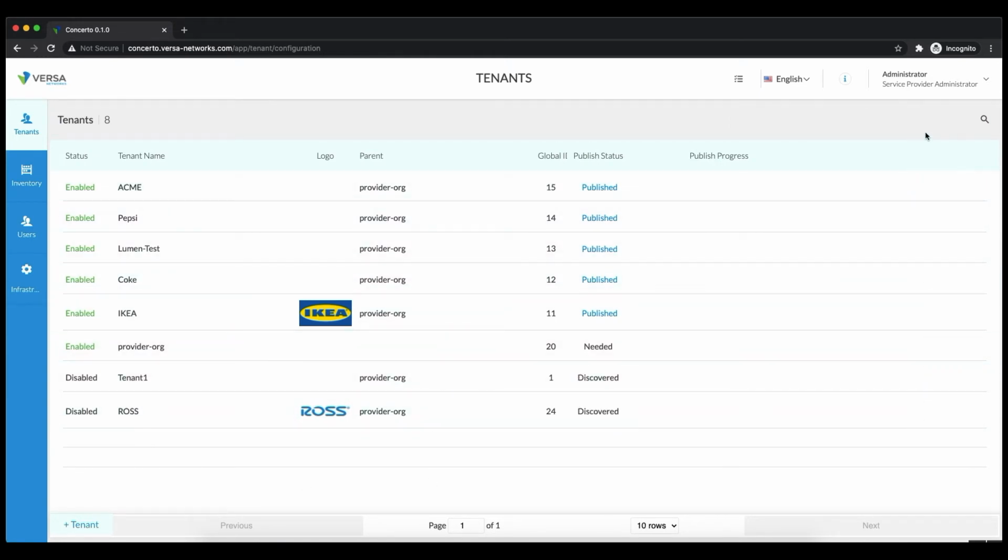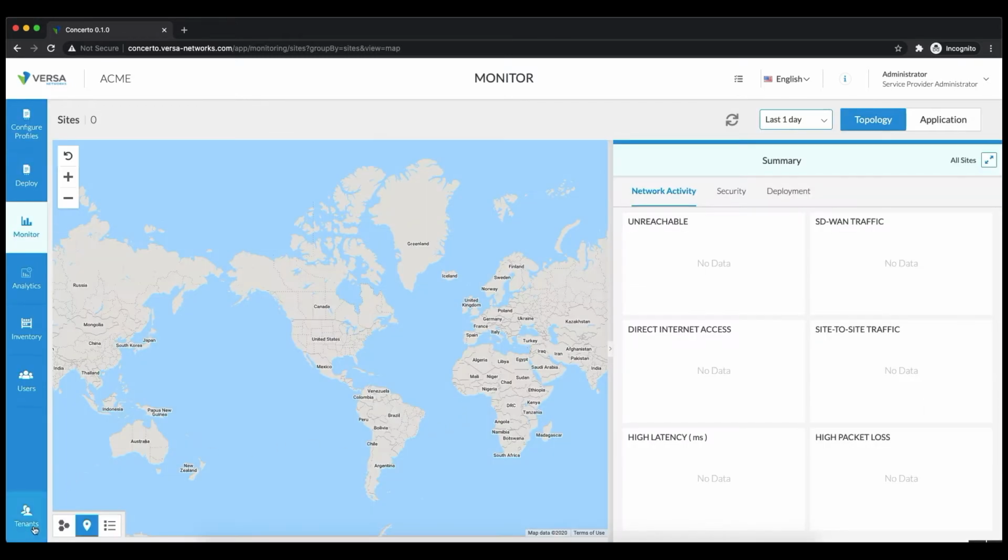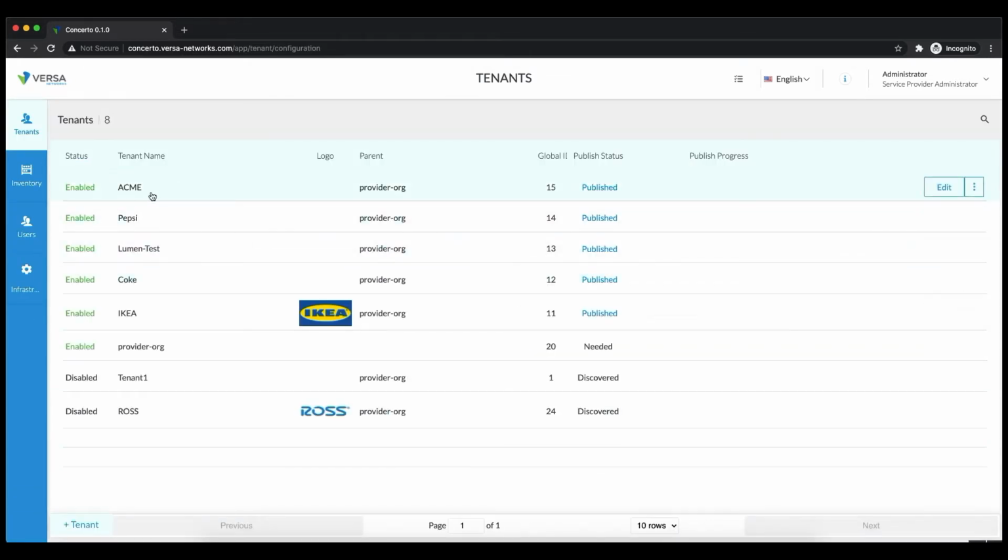It depends on the role of the user, right? If the user is an enterprise user, the user can only see the current enterprise here, and they will not be able to see the rest of the tenants here. On the other hand, if the user is a service provider administrator, the user gets to see all the tenants.